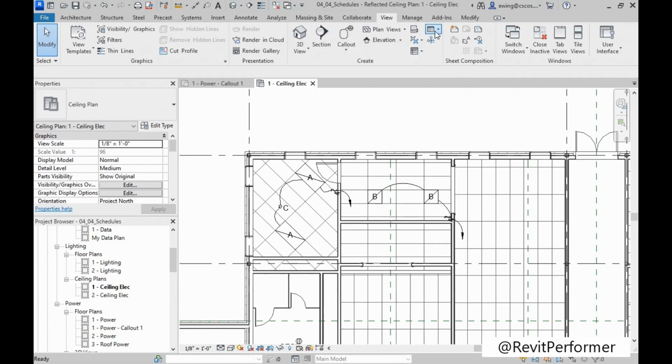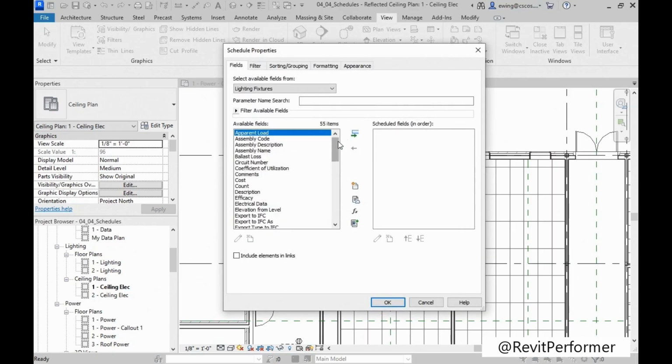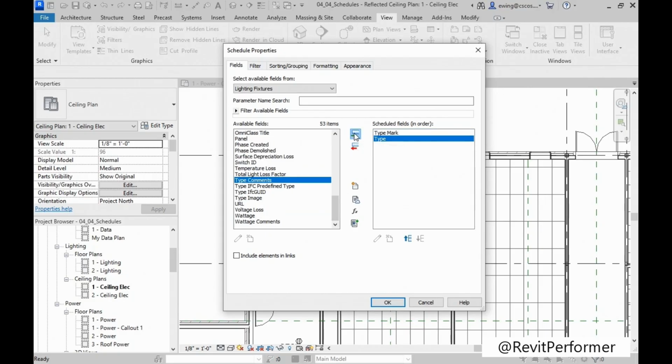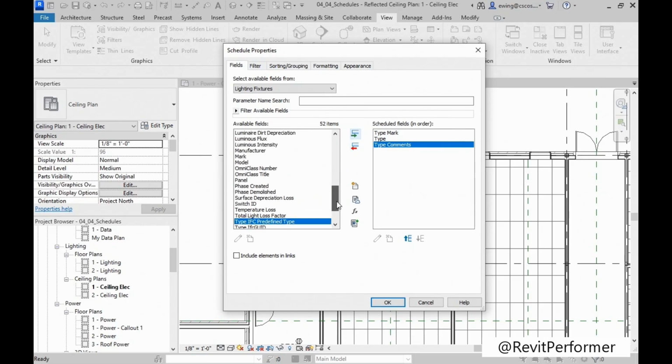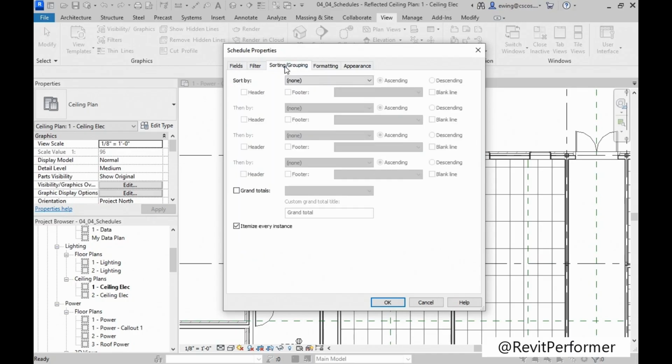Click on the Schedules. Let's go to Schedule Quantities. Let's find Lighting Fixtures. Let's click OK. Okay. Let's scroll down till we find Type Mark. Let's add that. Let's grab Type. Let's add that. We can add Type Comments. Let's grab Manufacturer. Add that. Let's go to Sorting and Grouping. Let's sort by Type Mark. Let's click OK.